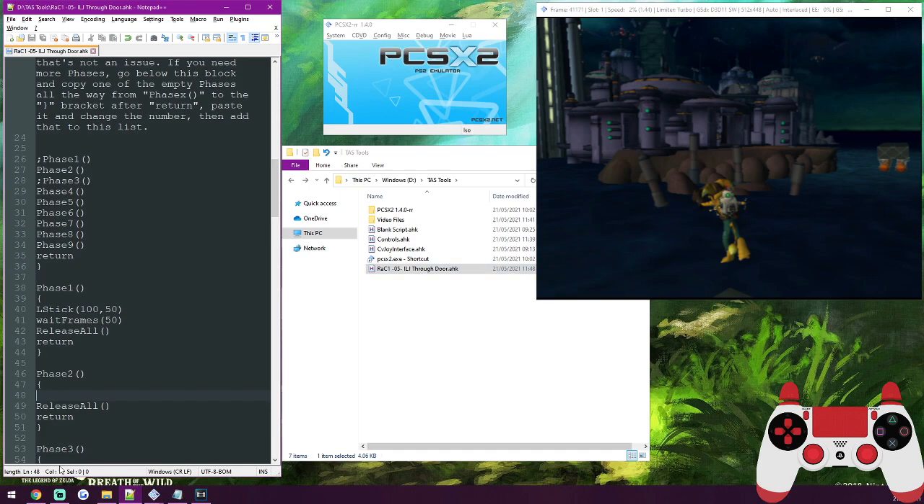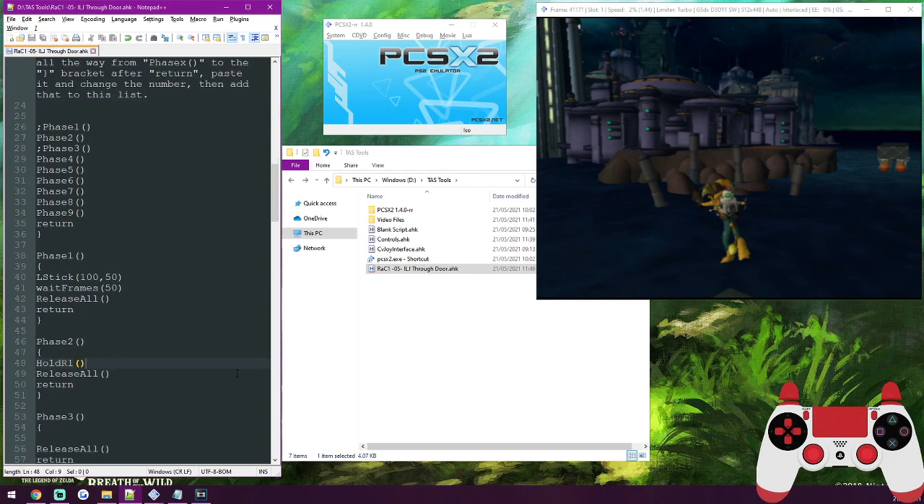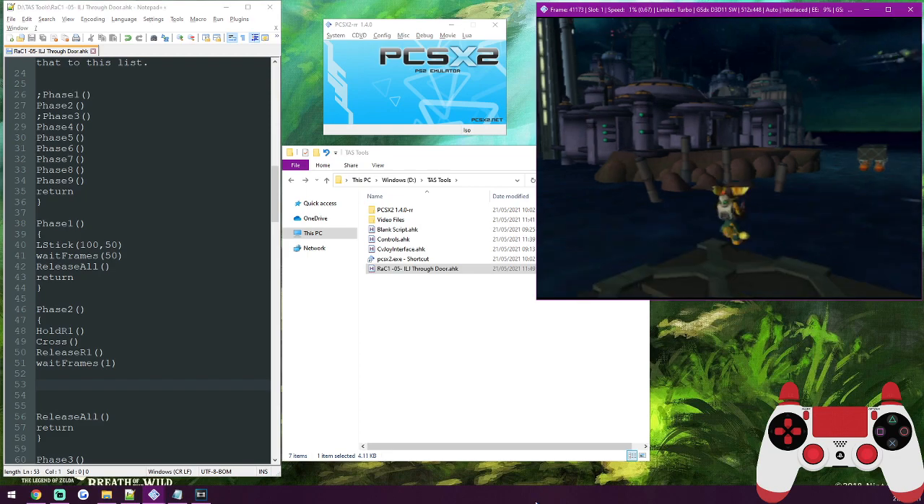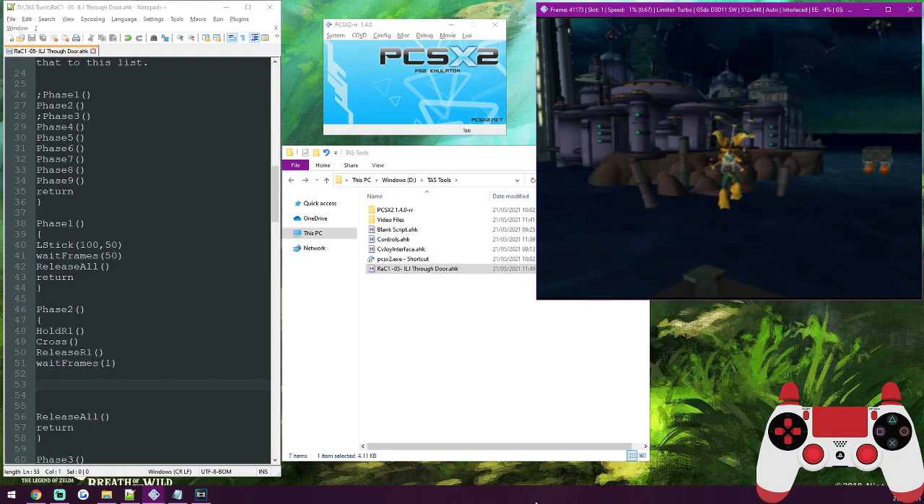So I'm going to hold R1. This as well, like the left stick, doesn't actually advance the game state, it just preps the controller inputs for the next frame. I'm going to press cross. So hold R1, hold cross, and then because this isn't a hold or release, it's just the button itself, it will also advance a frame. So I don't have to wait one frame there. And then release R1, and then I think we need to wait one frame. And let's very quickly see what this is. So it does the inputs.